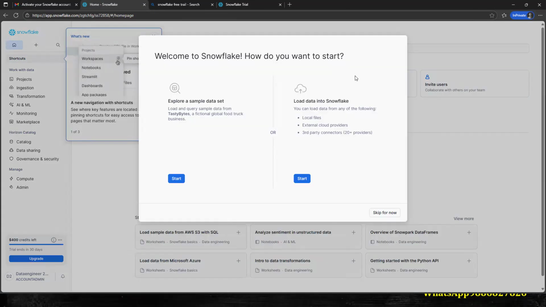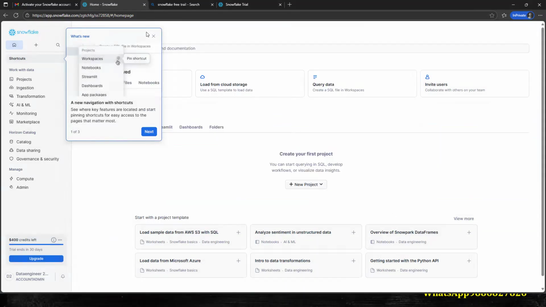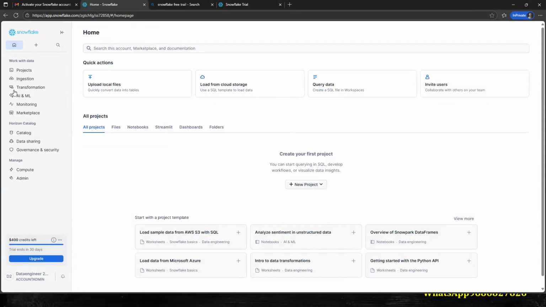Okay, now you can see here, it is going to ask you some things. Welcome to Snowflake. How do you want to start, whether to load data or use example sample data? For time being, you can skip and then click here. And the important thing is, whenever you go with Snowflake, where you are going to work: projects, workspaces, notebooks, dashboards, a lot of things are there nowadays. Previously it was a couple of things.